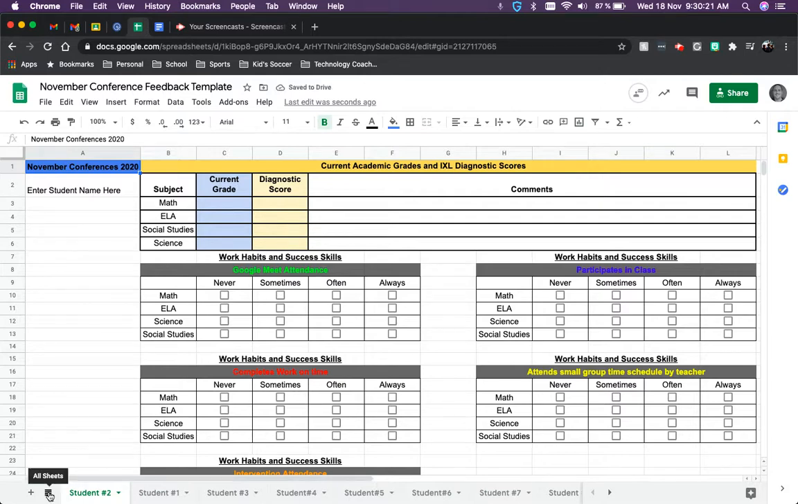You can also take a look at all the sheets here. Just a quicker way to get through it. When you get this, you're going to want to make a copy of it, so it becomes your own, and then you will share it out with your grade partner if you need to.